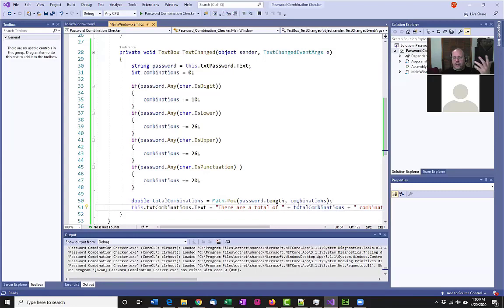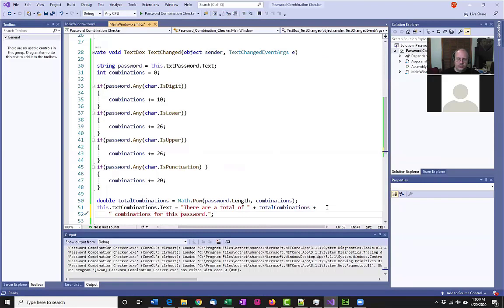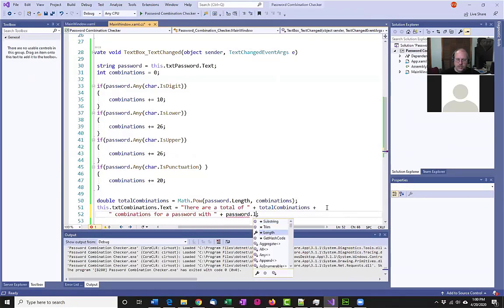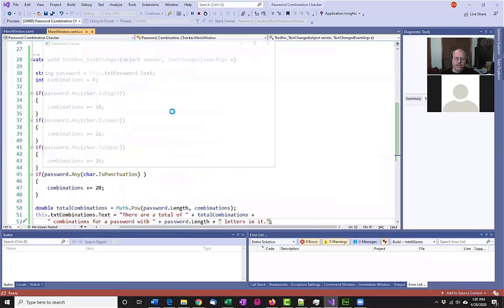Now you can go in and give some additional information. So for example, if I want to put in how many letters are in it, just to verify, that didn't quite seem right, you know.